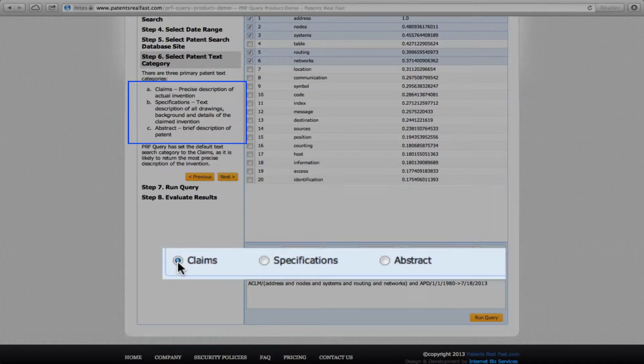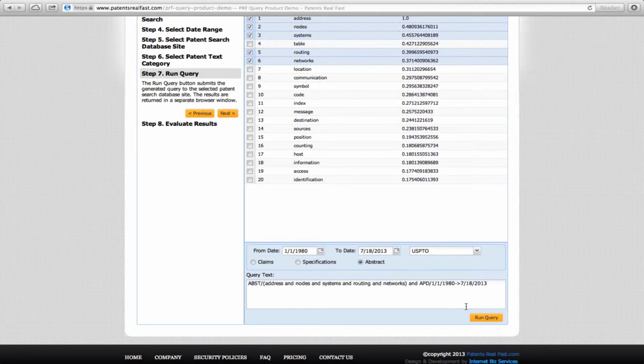If you want a precise description of the actual invention, select Claims. For text descriptions of all drawings, background, and details, choose Specifications. And if just a quick description is what you're looking for, pick the Abstract button. Then click the Run Query button.